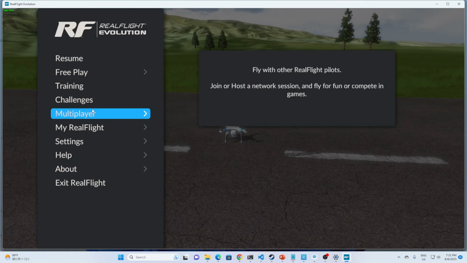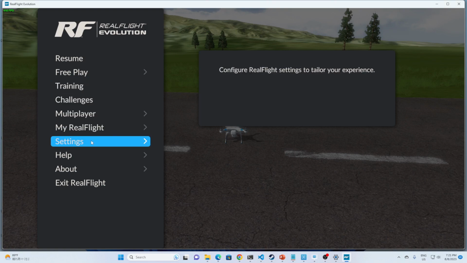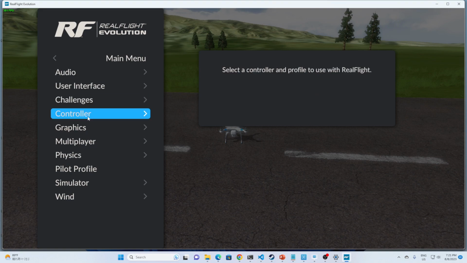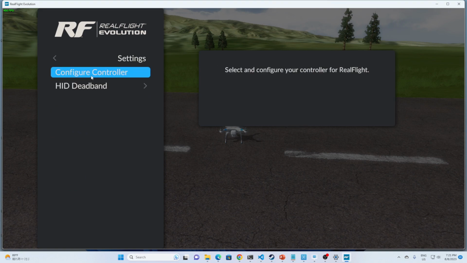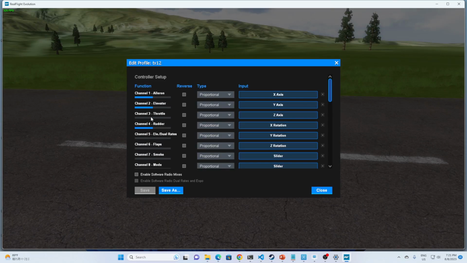And we also need to set the radio controller for the simulator. The settings are here: controller, and configure controller. And I have my RadioMaster TX12 configured like this.